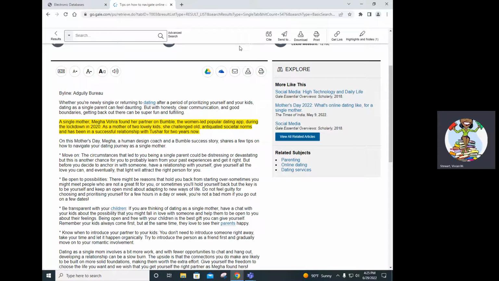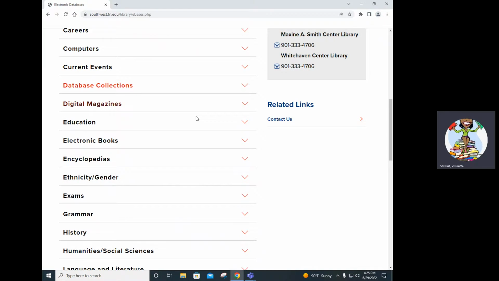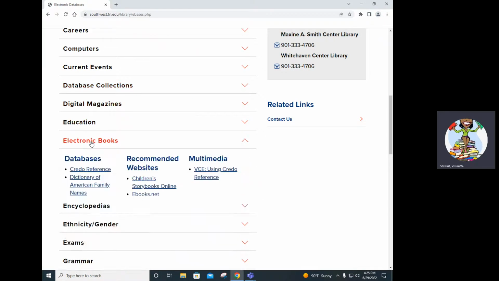So the databases are very simple to use. It makes finding scholarly information a lot quicker. And these are the type of resources your instructor wants students to actually use. The next thing is that let's try to see, can we find some books quickly? So I'm going to go to electronic books.